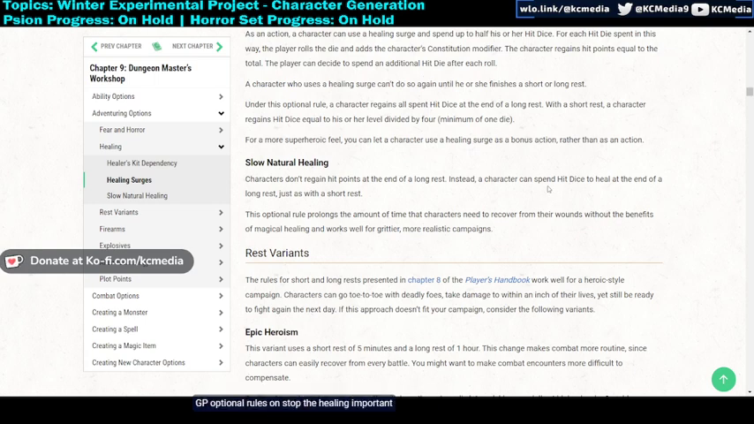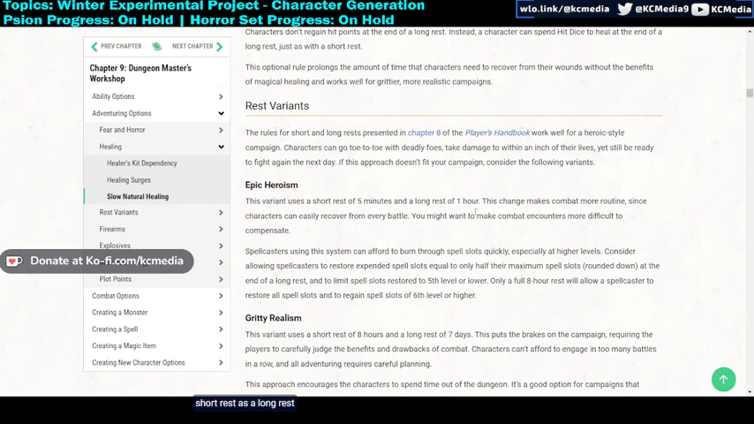And then you have slow natural healing, which is you don't regain hit points at a long rest. You instead get a short rest as a long rest. You get the epic hero where a short rest is 5 minutes and a long rest is an hour. Or you have gritty where a short rest is 8 hours and a long rest is 7 days.